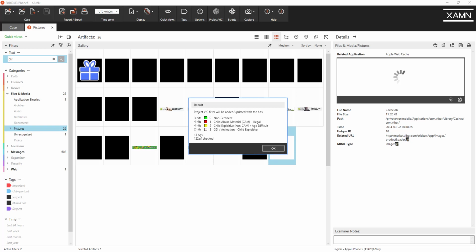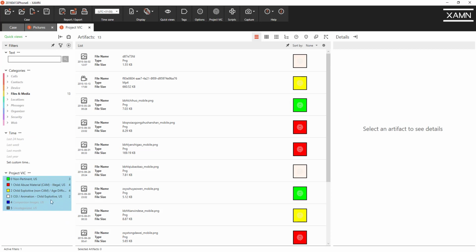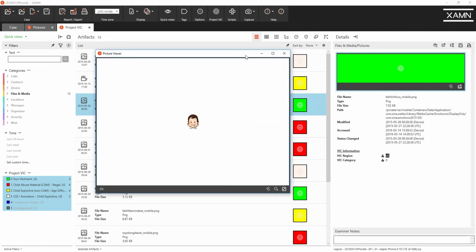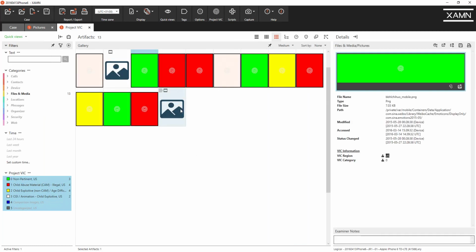And we've got 13 hits in this particular view. So click OK. XAMN will update the data, and here are our hits for Project Vic. And we can select those images if we want. Just to reassure you, this is a fake database, so if we open the picture viewer, I'll show you these are just normal images that we're testing the system with. And you can see that's how the matches are displayed.